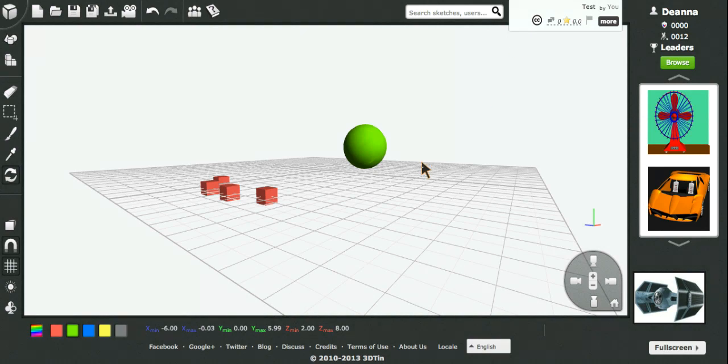Those are the basics of 3dtin.com. I hope you enjoyed this tutorial, and if you have any needs to want to get some further instruction on creating a specific 3D image or 3D model, please see our advanced tutorial on 3D Tin, and we hope you find this useful and can use it in your instruction.